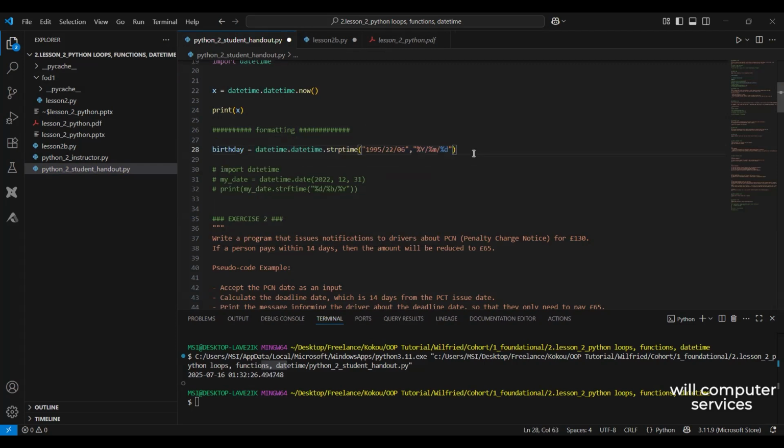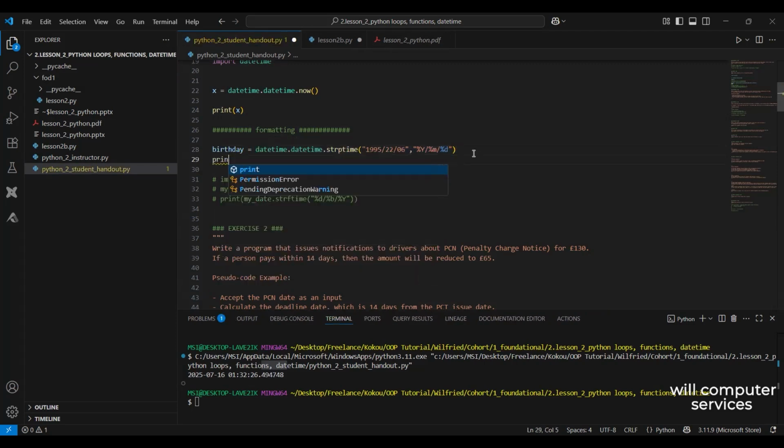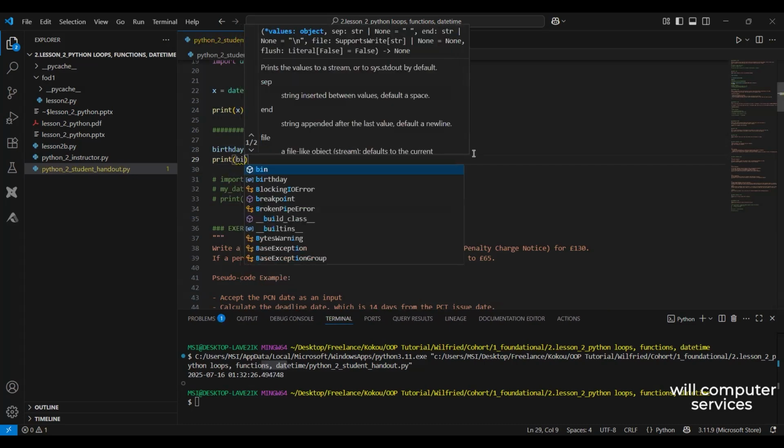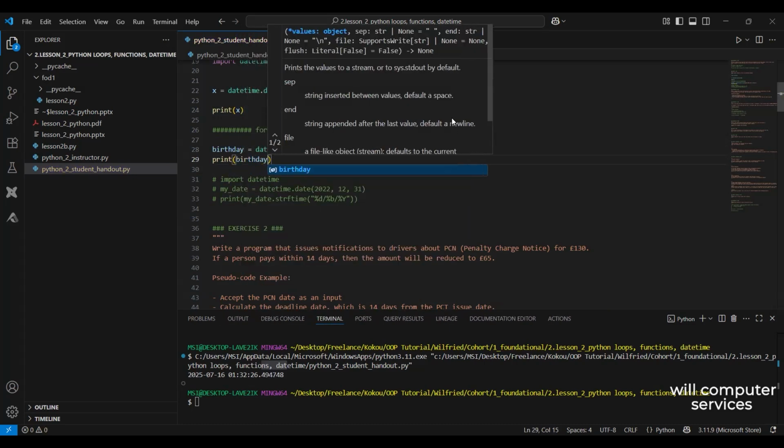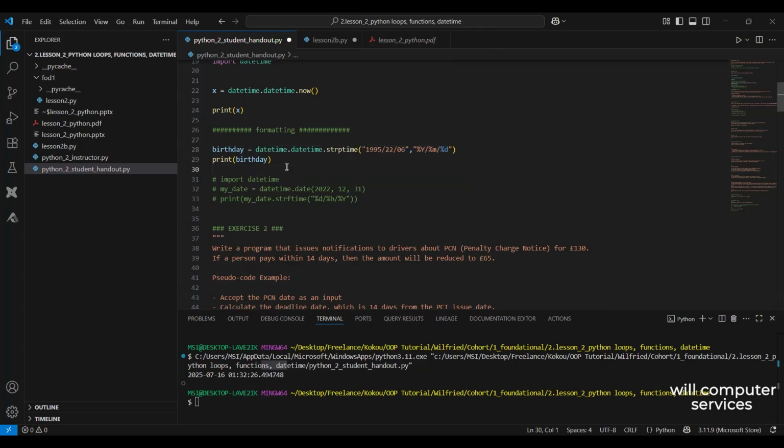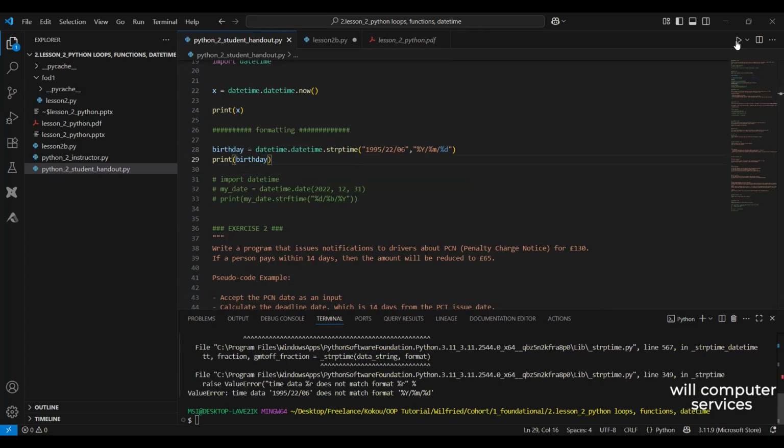Let me print birthday. Then let me leave today's date also to get printed. Does not match. Why?